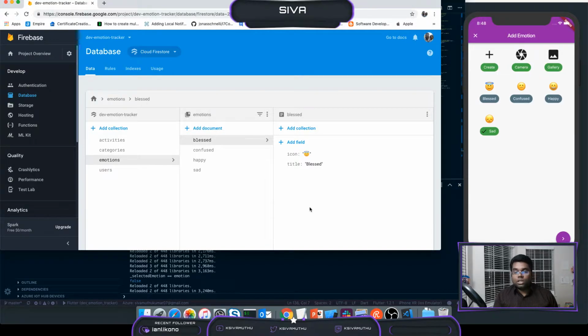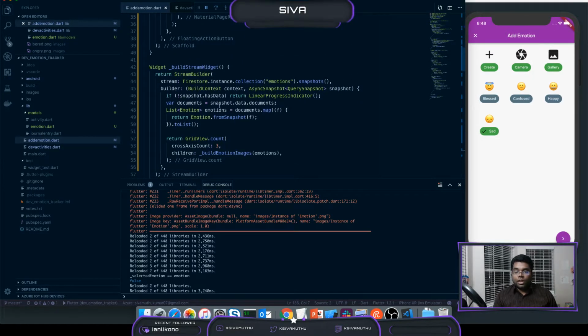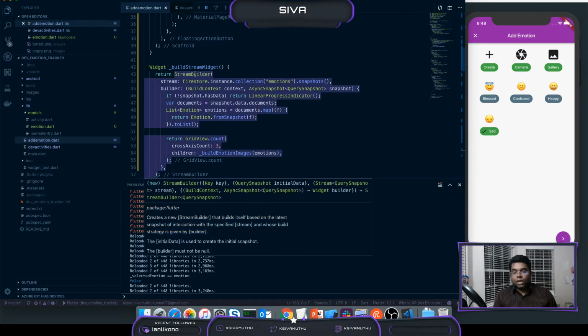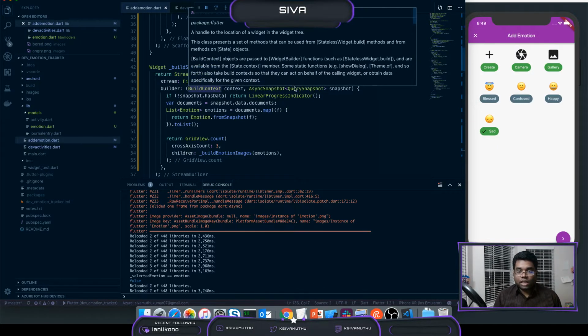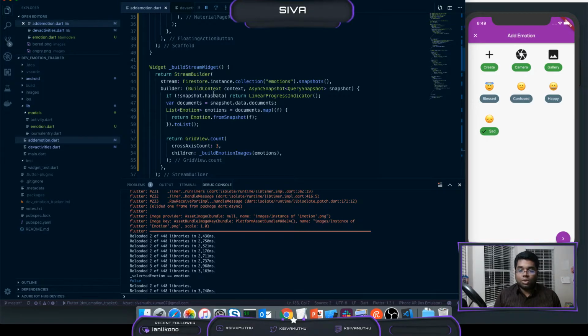Since we are using this stream builder and passing the Firestore collection as a stream, whenever there are changes in the collection, it would immediately refresh that UI. So that is one cool feature. If you want to do some real-time refresh of the UI, then you can take the collection and pass that as a stream to the stream builder. Then it would take care of refreshing the UI.